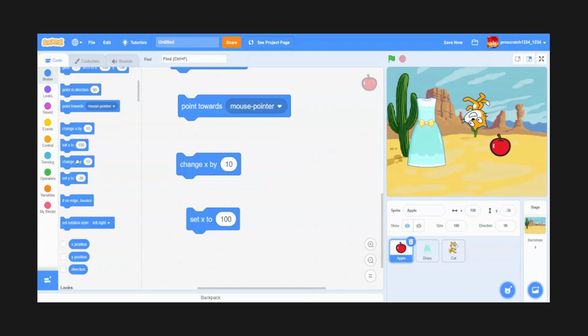Same exact thing for the set y and change y. Now change y simply changes up or down. So if you want it to go up, it's 10 already. There, now it's going up 10 by 10 by 10 by 10. Now if you want it to go down, just make it a negative number, minus 10, minus 10, minus 10, and so on. And setting y, you know how it works. It's exactly like the set x. For example, 100. Like that. And there. Now it's set to 100 and 100.